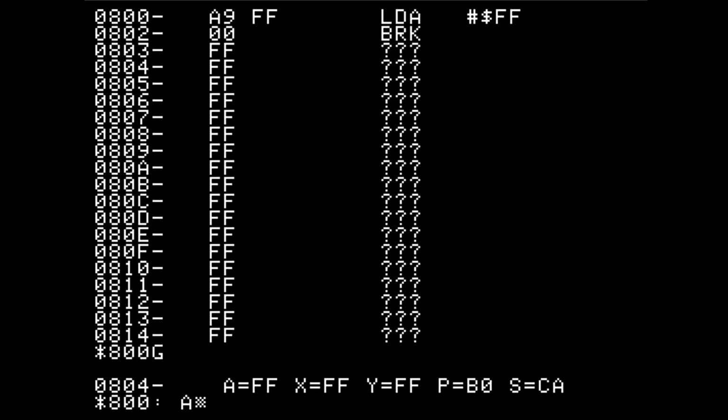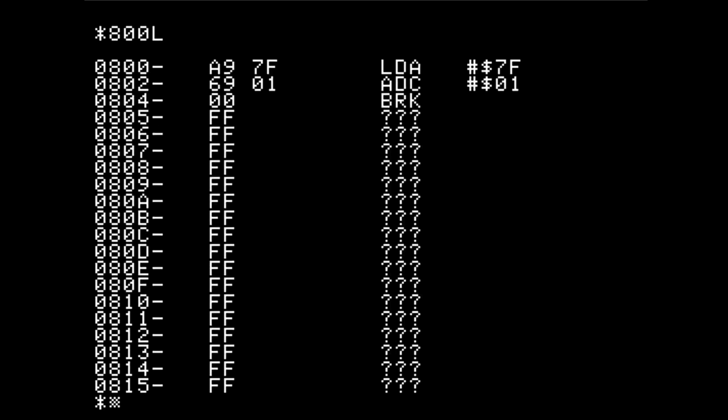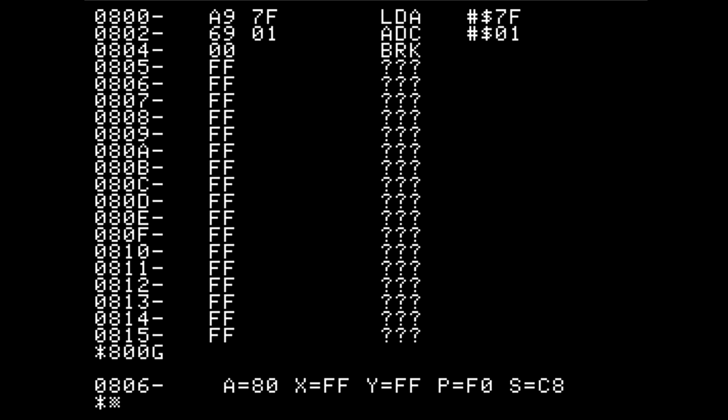So, for example, if we load the value 7F, which is positive, into the accumulator, and then add 1 to it, and run this program, you can see there we're loading to the accumulator. Yes, that looks right. We're going to run it, and we can see that the processor status flag is F0. So that F represents the leftmost 4 bits in our byte, and they are all 1, 1, 1, 1. Therefore, bit 6 is 1.